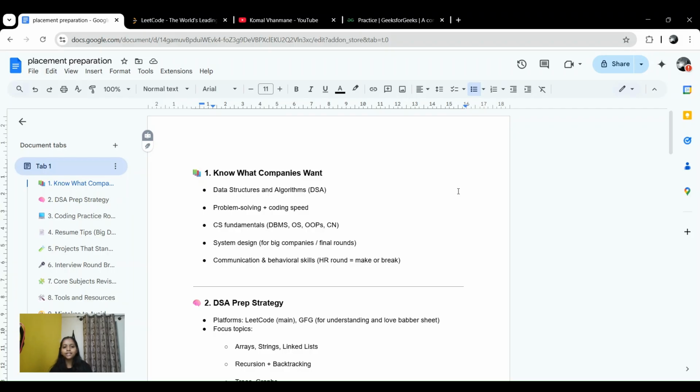In an interview, you'll be given, let's say, 15 minutes to solve a particular question, so at that time coding speed matters. Only knowing how to solve it will not work. You should solve it quickly.